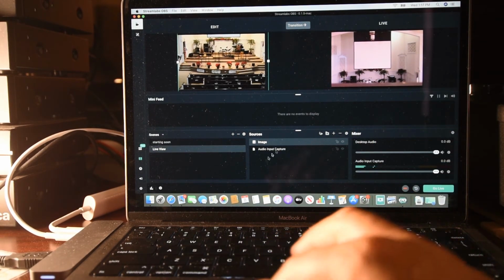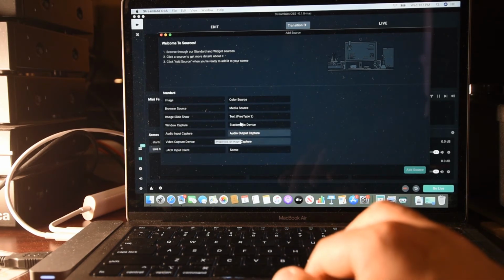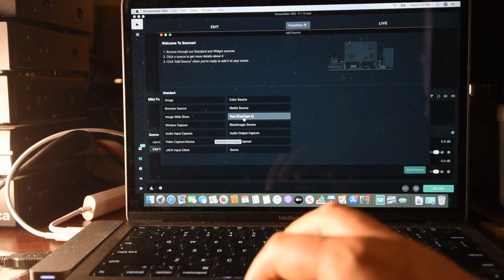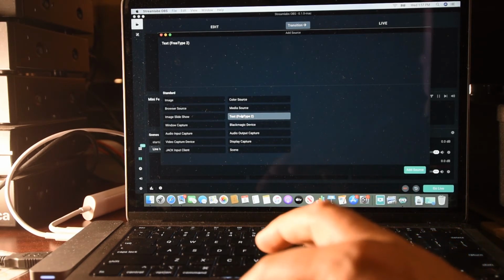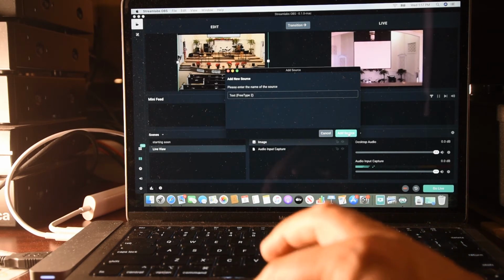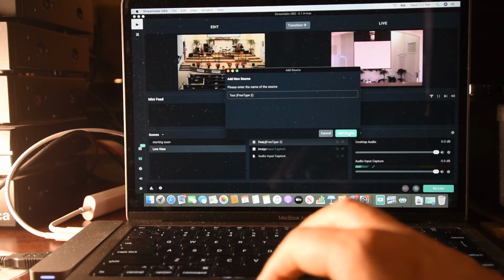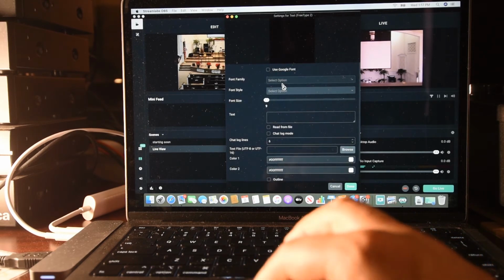So then you can click on this plus sign again, and now you want to add text. So text, it says FreeType 2, it doesn't really matter. So just click text, and click add source. And then now you have all this stuff. So font family.